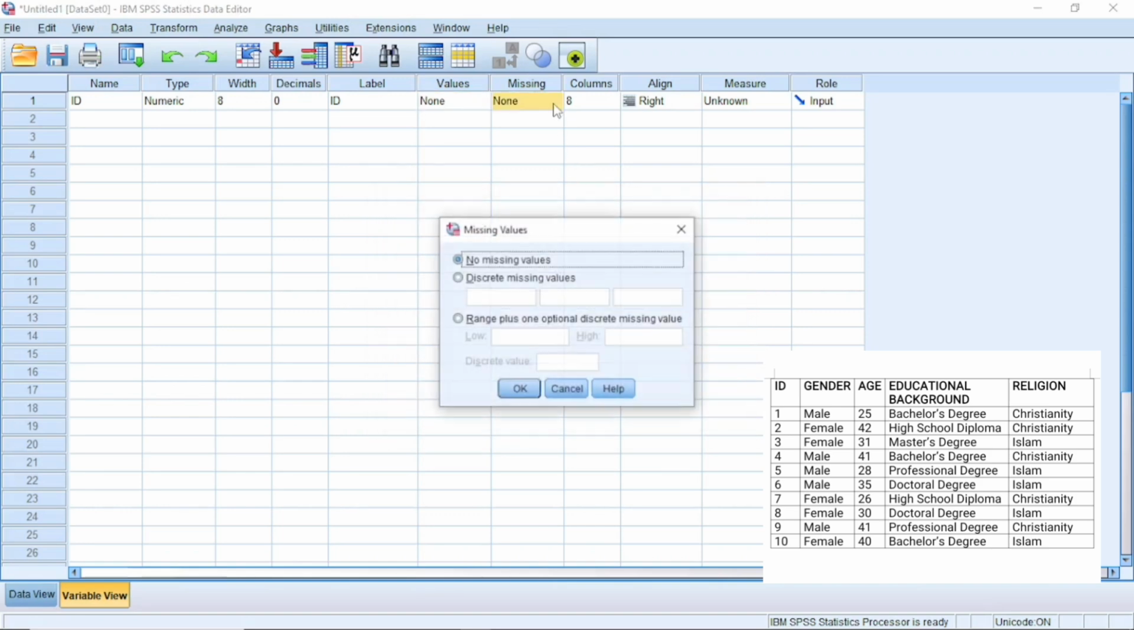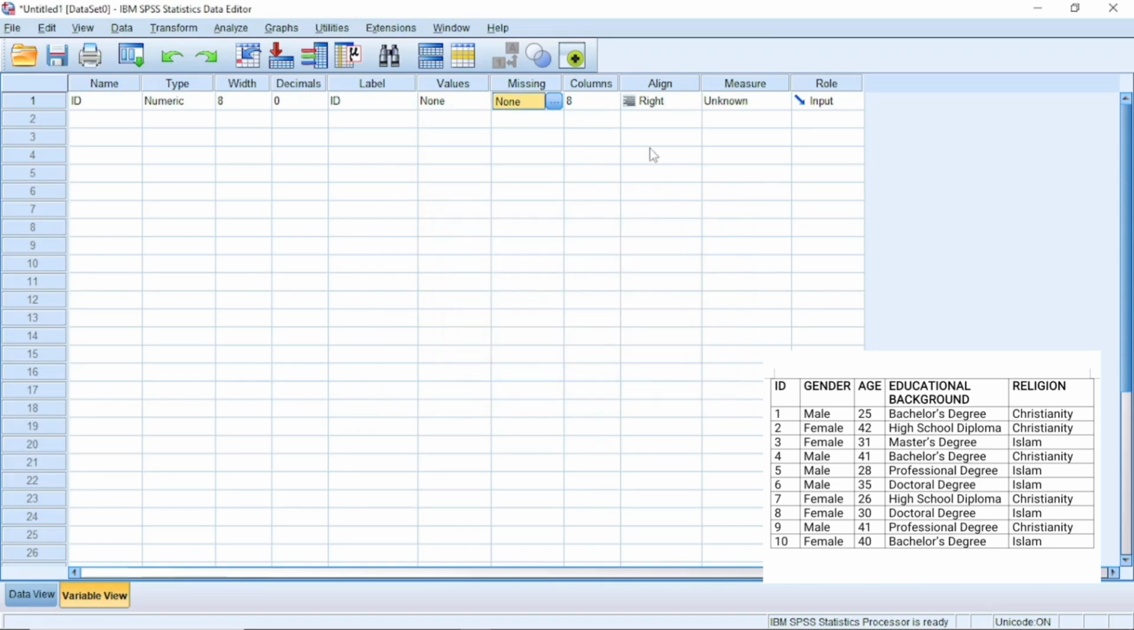Alright, so missing, I'll come back to this too, and then we have columns. Columns is basically the length of each of your entries, and then we have align. Align is whether you want your entries to be left aligned, right aligned, or centered. For this we're just going to have it right aligned, and then measure.